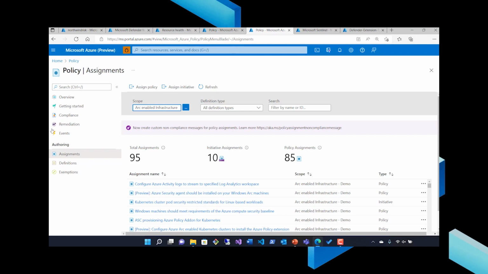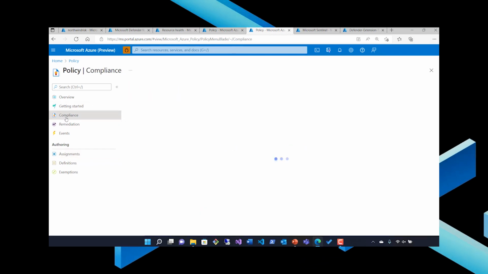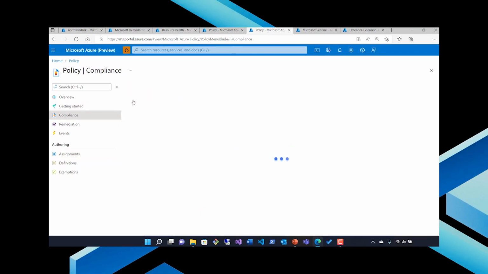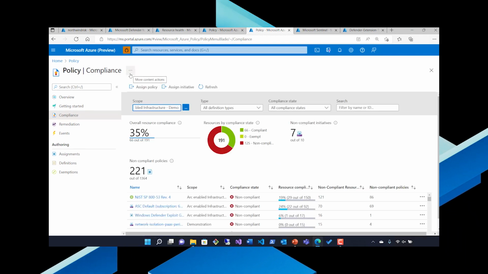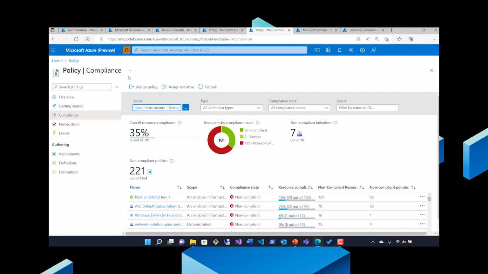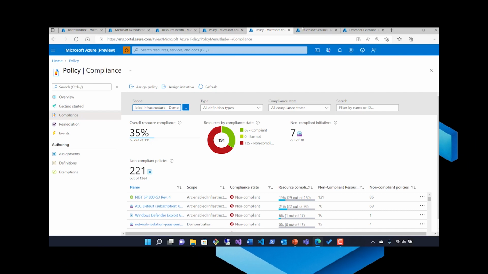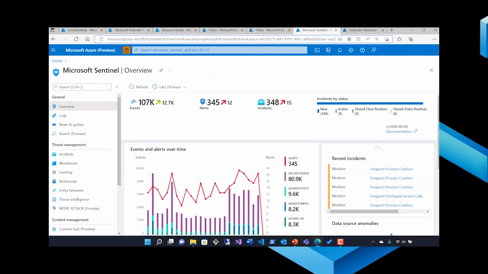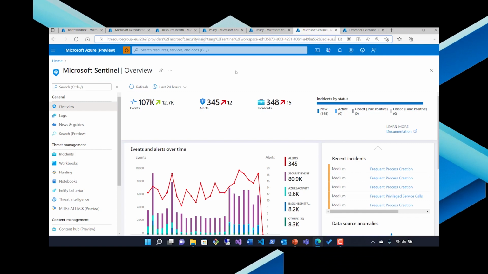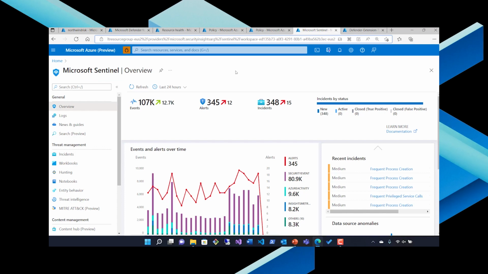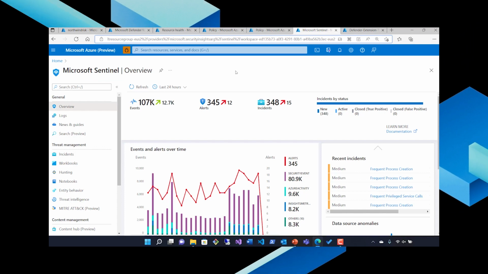And finally, there's the overall visibility piece as well, where you have a bird's eye view of compliance across your entire governance infrastructure of really whether or not resources are compliant with the policies that you've set them for. The final piece I want to touch on is Microsoft Sentinel, and that's the integrated SIEM and SOAR offering, the security information event management and security orchestration and automated response.